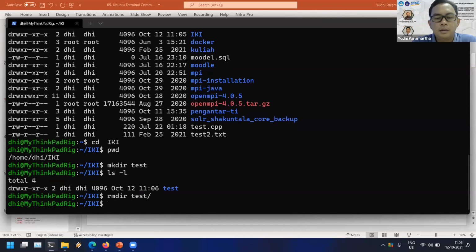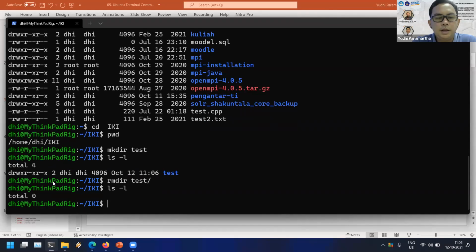Okay, because we have already removed the test directory, the content of the IKI directory will be empty. Okay, because we already removed the directory. Do you have any question about this?